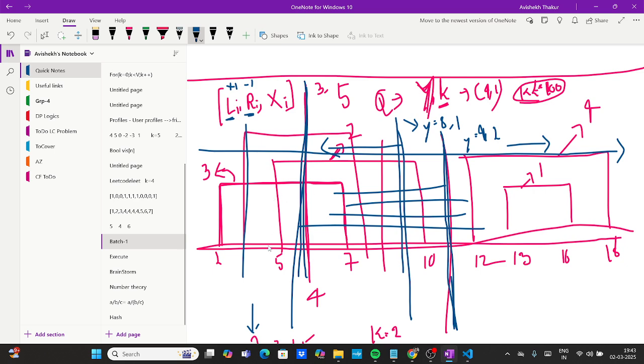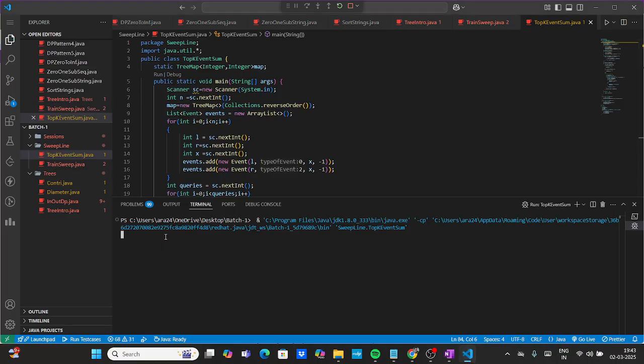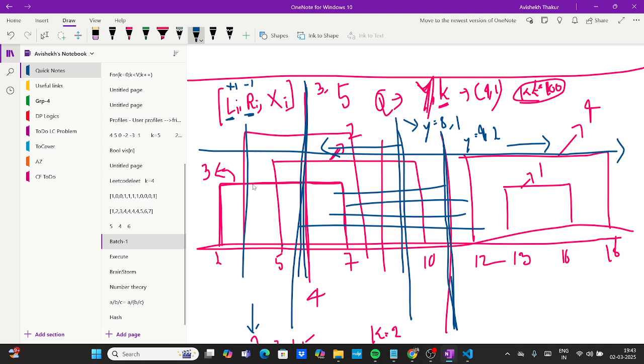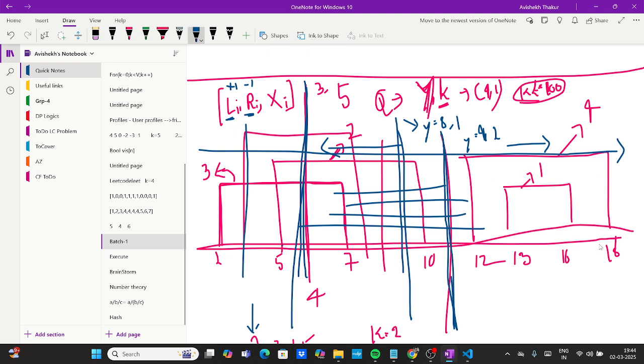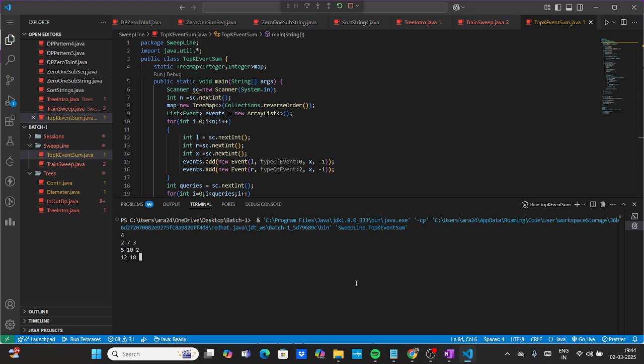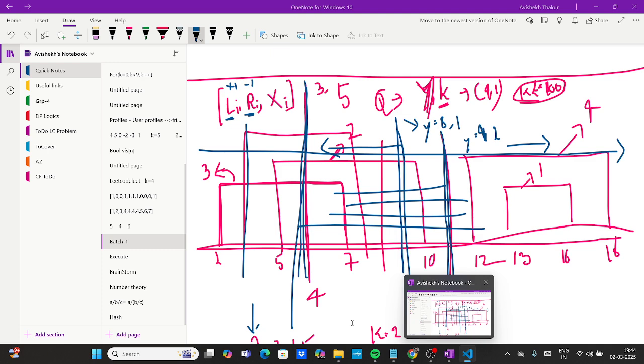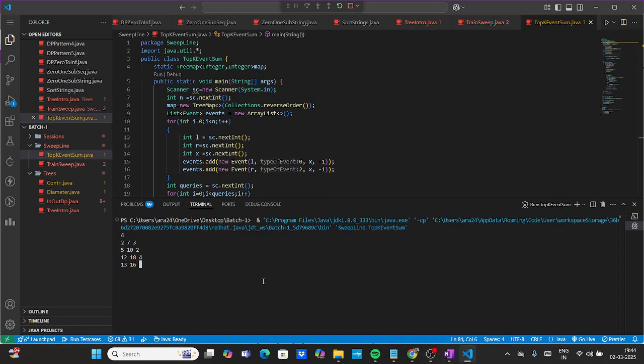This one, right? 2 7, 5 10. So we have four events. 2 7 has a value 3. 5 10 has a value 2. 12 to 18 has a value 4. 13 to 16 has a value 1.